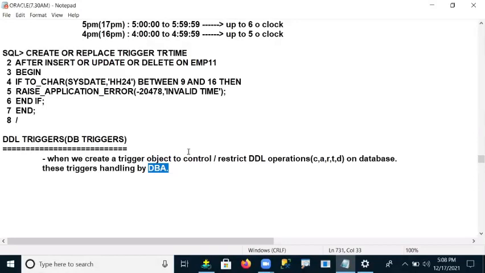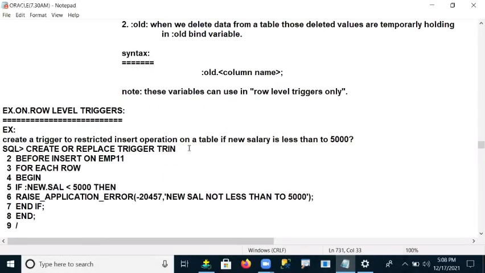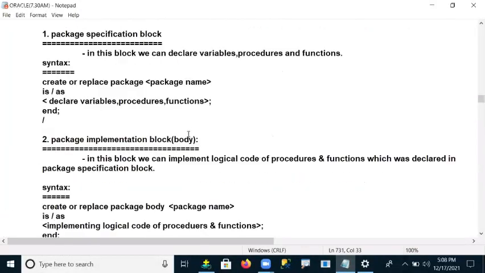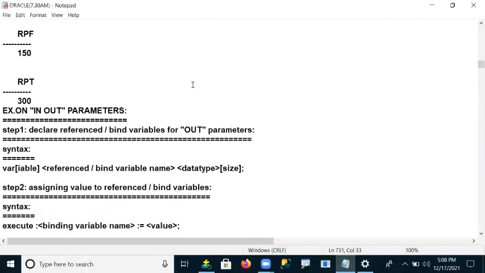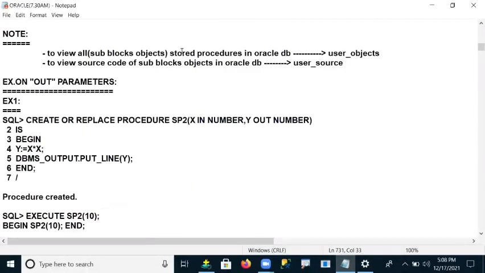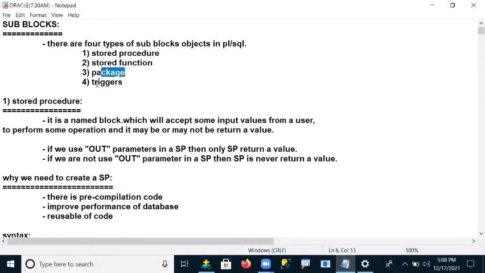Now, guys, finally, the subblock objects. There are 4 subblock objects we discussed: procedure, function, package, and triggers. And next we have some small topics, 2 to 3 topics, so we will be finishing them this weekend. Right, yes. So thank you so much.